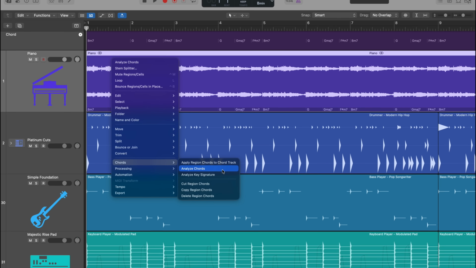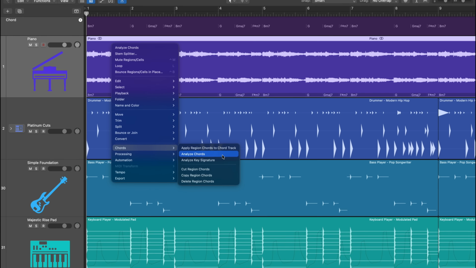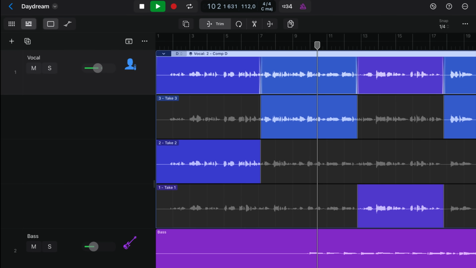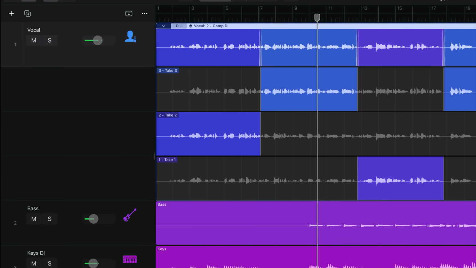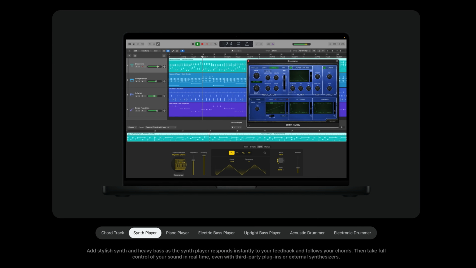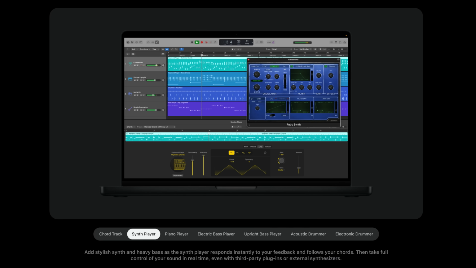Some of these features are coming to both the Mac and iPad versions of Logic, while some are platform specific. I'll talk about the universal new additions first and then move on to talk about what's new with each separate version afterwards. Synth Player joins already existing keyboard, bass and drummer AI session players, bringing with it lots of different chordal and synth-based sounds.